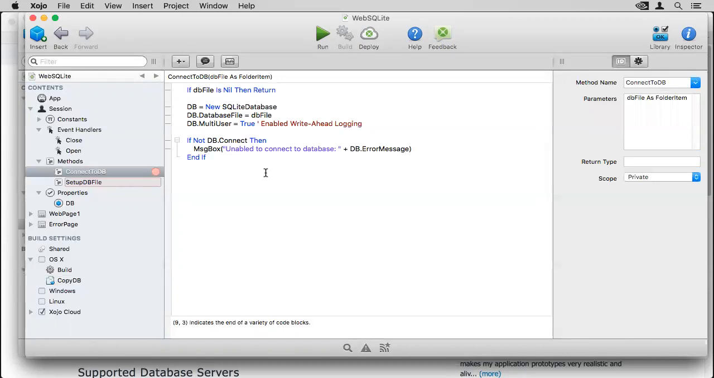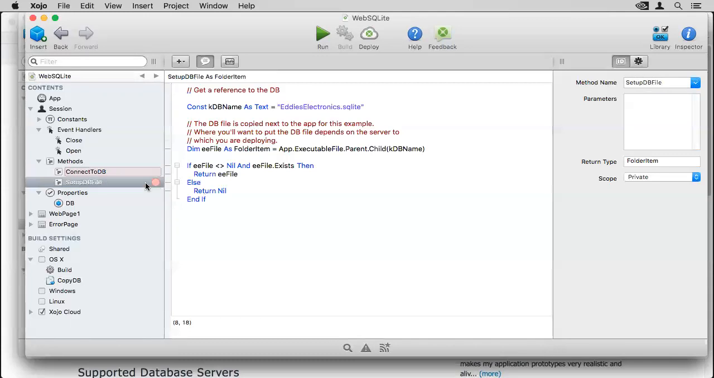So here I just said, well, you know what? I'm just going to stick this right alongside the app. It's possible you may want to put it in a different place on the web server. And if so, just note where that place is and then change your connection code to where it is and connect to it. Important thing here is the multi-user property is set to true to enable the write-ahead logging. Other than that, the connection stuff is the same.